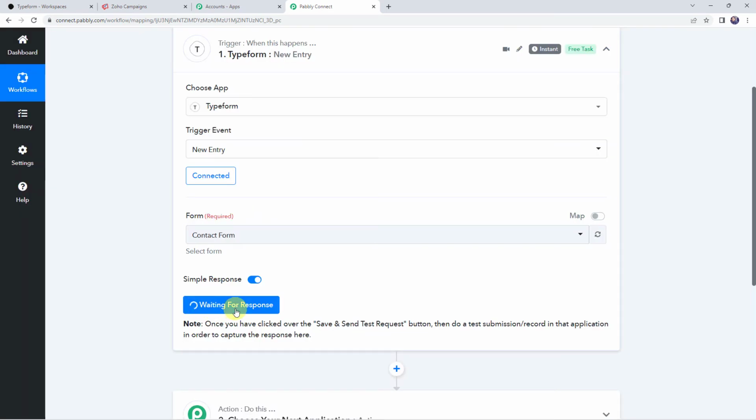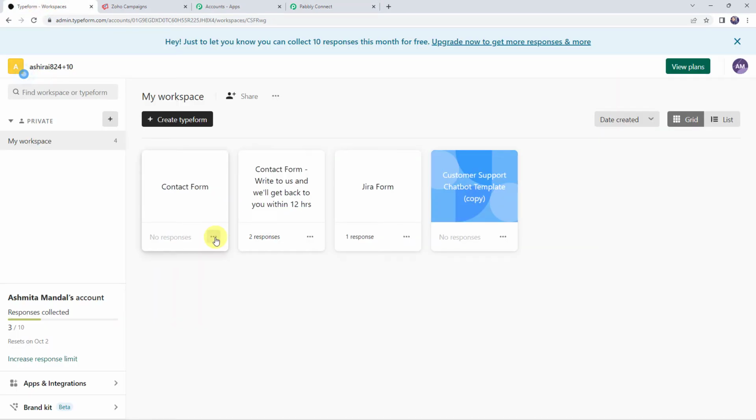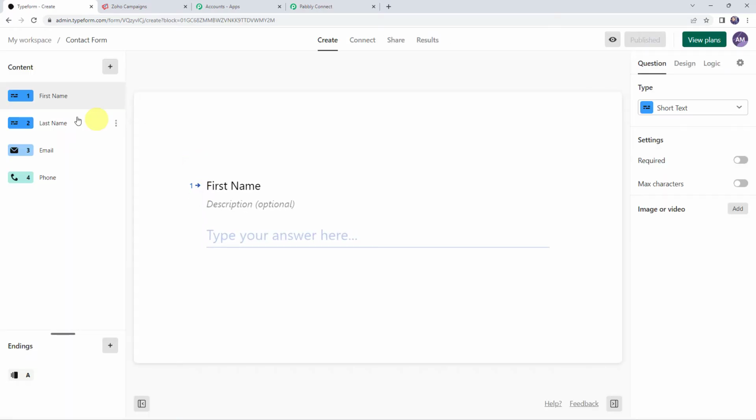And here we can see that it is waiting for the response. So in order to capture the response, we have to do a test submission. It means we have to fill up the form on the name of a customer. So let's move to the form. Here I'm just going to click on this form. And in this form, I have taken 4 fields, that is the first name, last name, email address and the phone number of the contact.